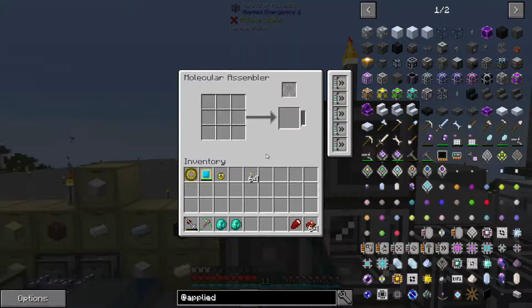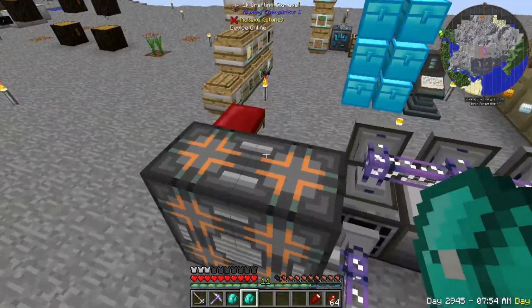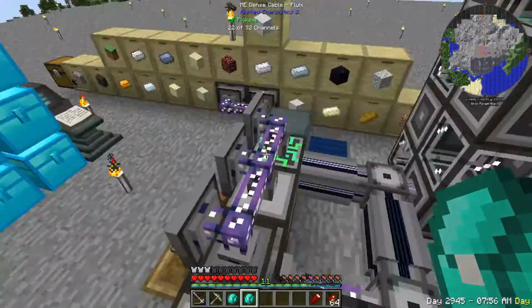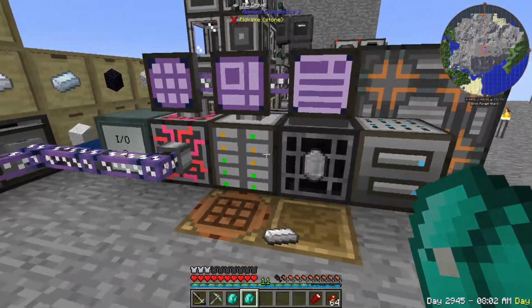Now on these molecular assemblers, I also added acceleration cards into every one of them. So it's 12 molecular assemblers for a grand total of 60 acceleration cards. That's a lot of acceleration cards.